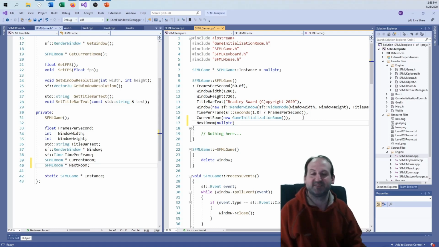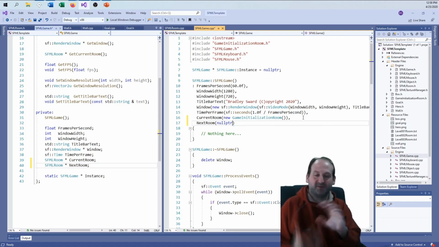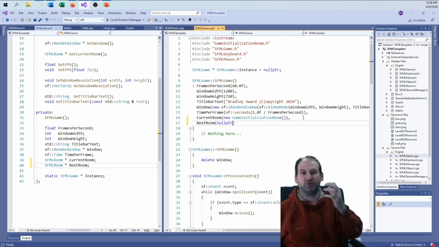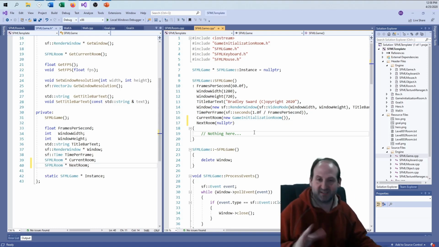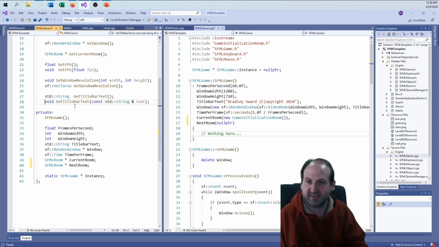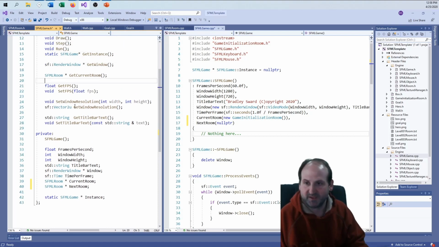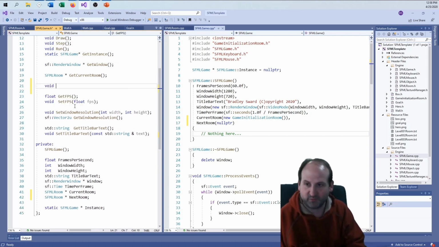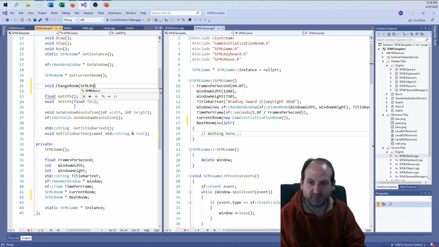That's my thought process. So there's going to be a check somewhere in our code that says, if this next room is null pointer, don't do anything. But if it's something other than null pointer, change the current room to match the fact that we have a new room set up. And so things get a little tricky, but let's see. So we have the idea of a next room, and then we can have the idea here from the game class of change the room. So I have get current room, and I can have a void function that says change room. And as long as I pass in an SFL room pointer to the new room, everybody should be happy.